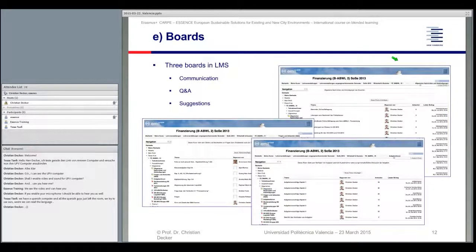Besides that, there is a third board that I have used for suggestions. Students can make suggestions for exercises. They can even make suggestions for the final examination. That is what I tested as well. And they can make suggestions for the course room and for the improvement of the course materials.